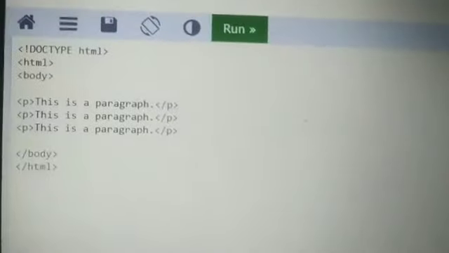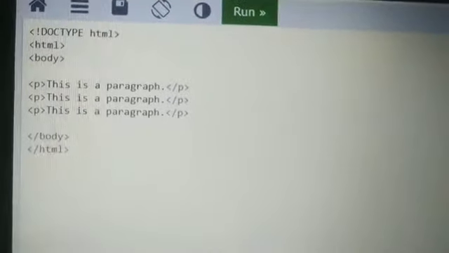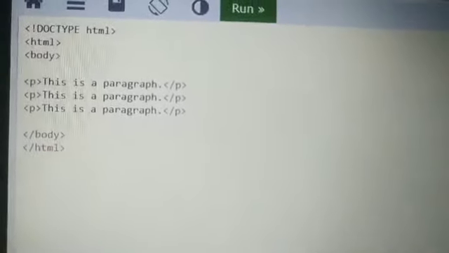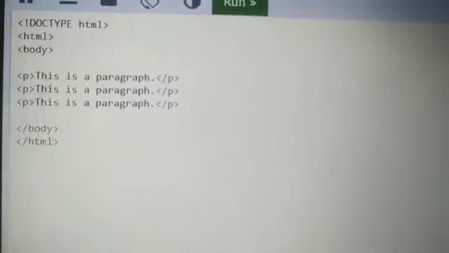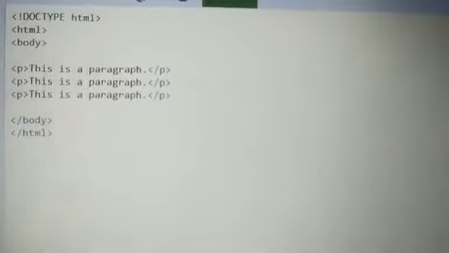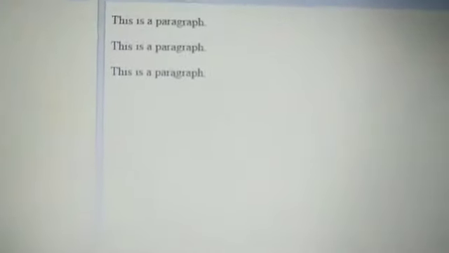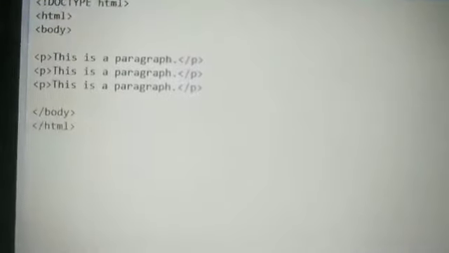See, this is the code. This type of code you have to write in a notepad and save it with a .html extension, then open it with any kind of browser, and then you are able to see this kind of output. As you have written, it will give you a line break and then it starts. If another paragraph starts, again there is a line break.